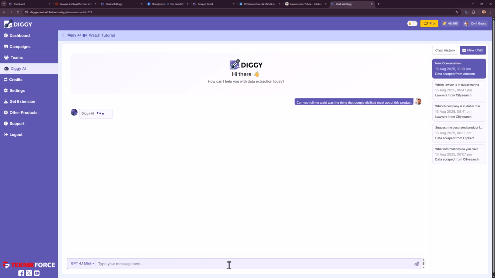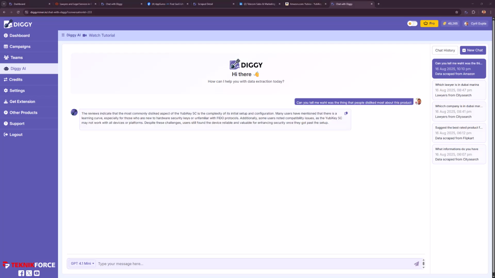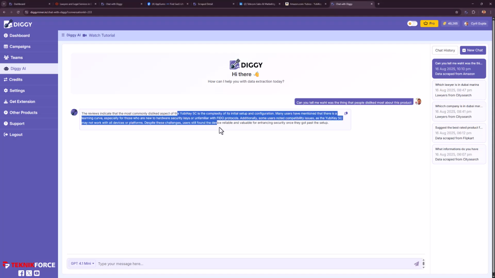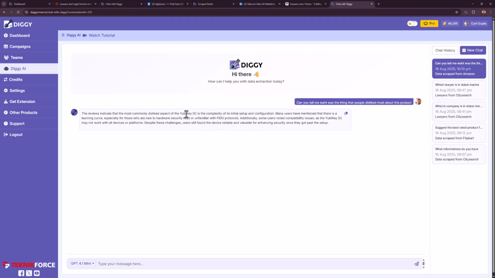We can ask a question like, can you tell me what was the thing that people disliked most about this product? And you got an answer that is specific to the data you have. YubiKey 5C is complexity of the initial setup. That's what people disliked. So if you are trying to bring an alternative, maybe you can easily try to explore those pain points, try to solve those pain points, and be able to serve the market. So it's a great research tool.